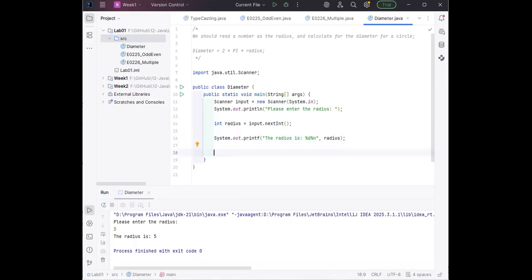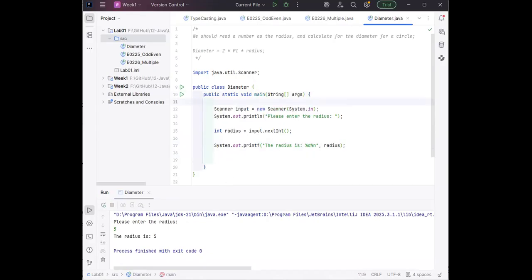Then we can calculate the diameter now. We have mentioned that for pi we can use a named constant, right? We can declare it like final int. Use capital letters to indicate that it is a named constant. And then we can use it directly. Oh, it is not int, it is double or float.